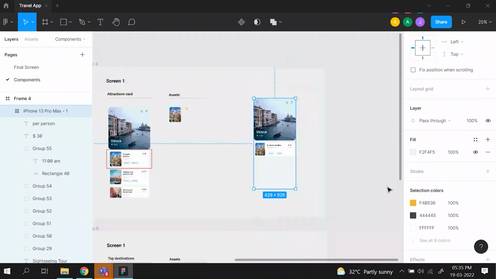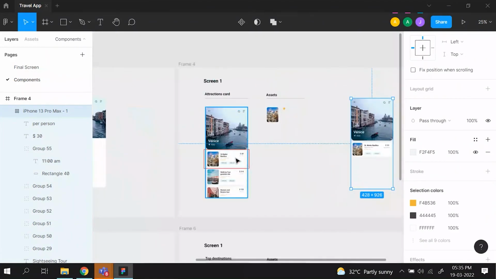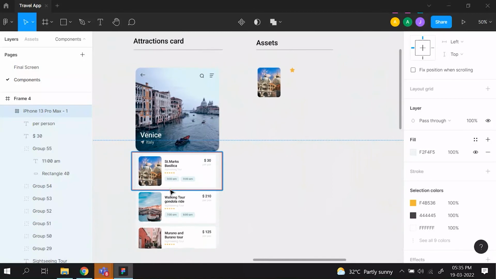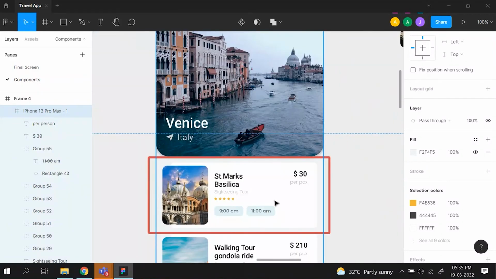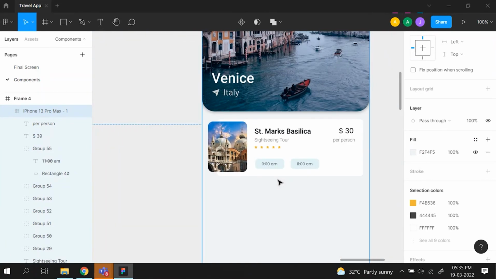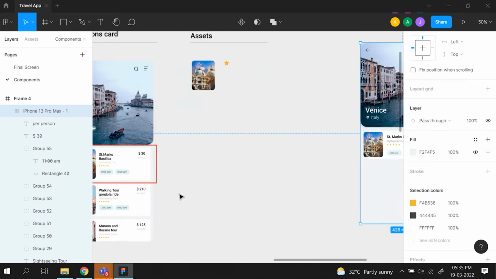I think we're done with the card here. We can place it side by side and check. We have covered the photo, the background, the white card, the stars, the text, these two boxes, and the amount. Yeah, we're done with that. Now the other cards are just the same.